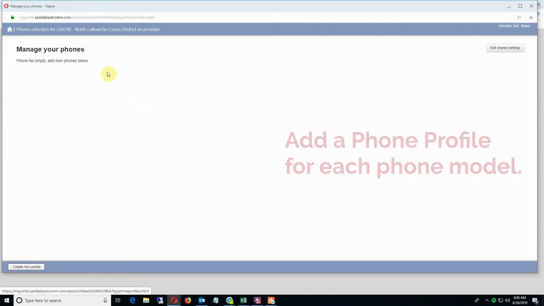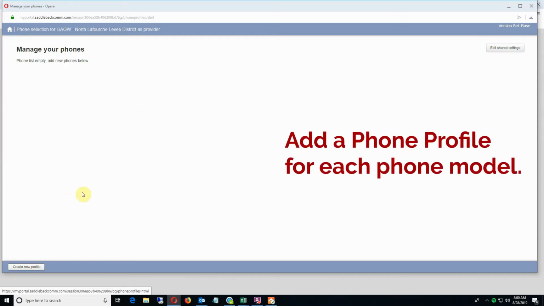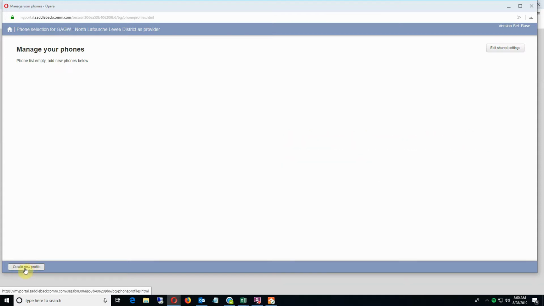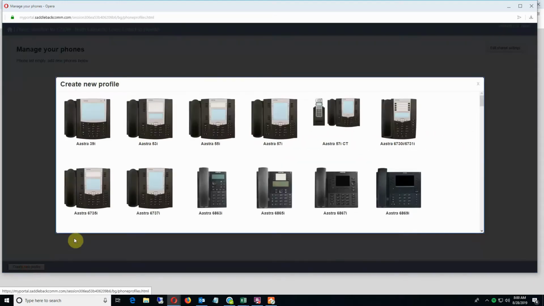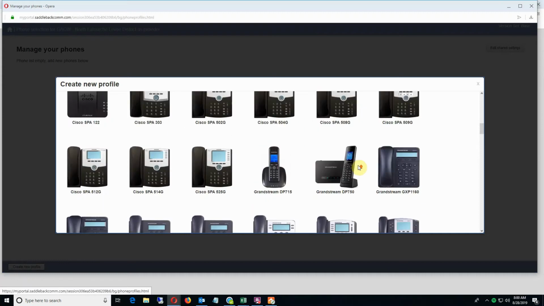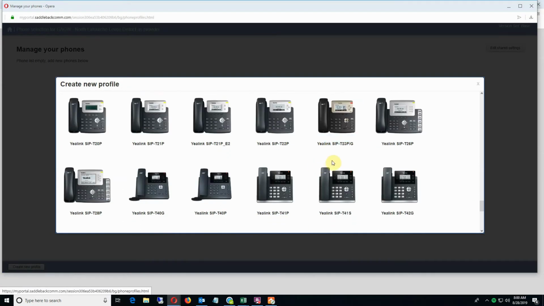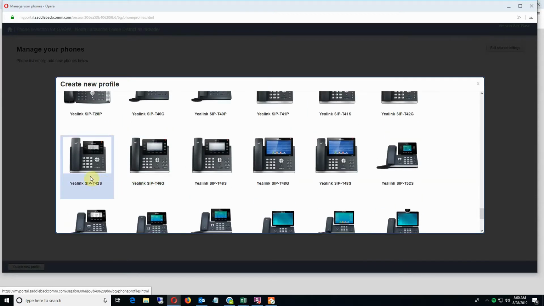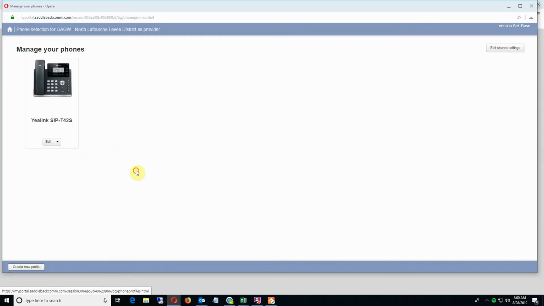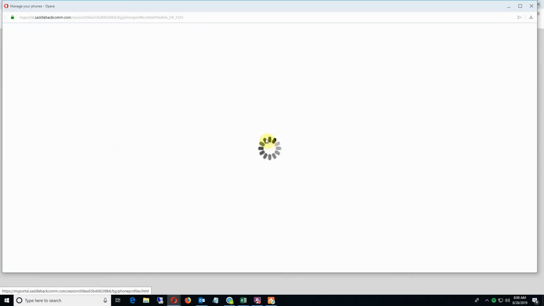And right now, the phone profiles are blank. So we need to add our phone profiles. So we click the New Profile button here, and we find the model phone. All of the phones for this particular order are the Yealink 42Ss. So we just simply come here, and we'll click on Edit to bring up the phone profile.